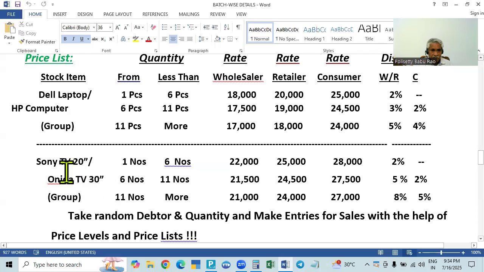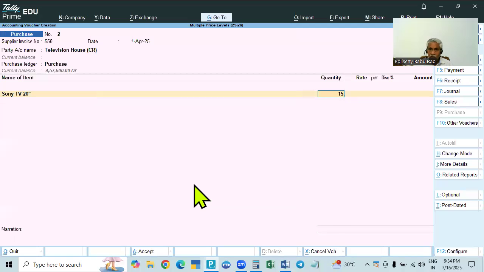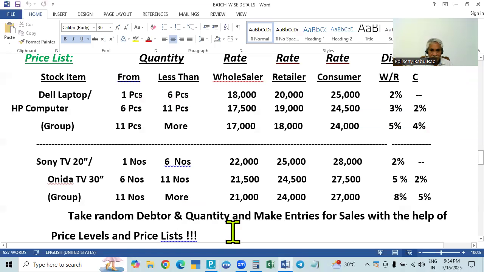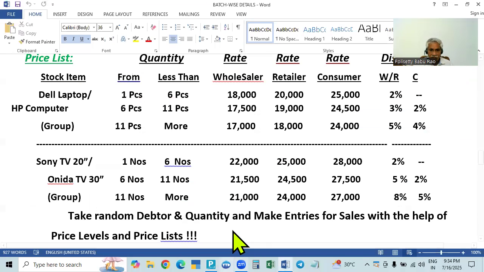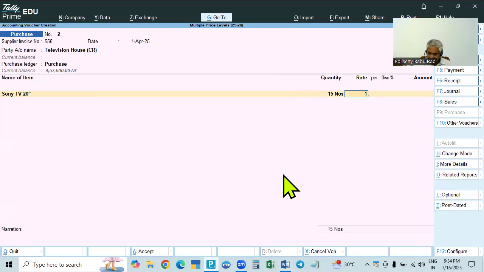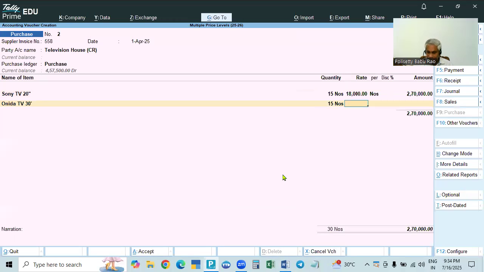In this case, Sony TV and Onida TV. So we take Sony TV, also 50 numbers we are purchasing. The rate will be, for the wholesaler, the least price, 21,000 minus 8%. So 19,320 is the price. We will take it as 18,000, so we purchased it for 18,000. And Onida TV 30 inches, we purchased 15 of these also. For this, we take it as 18,500.